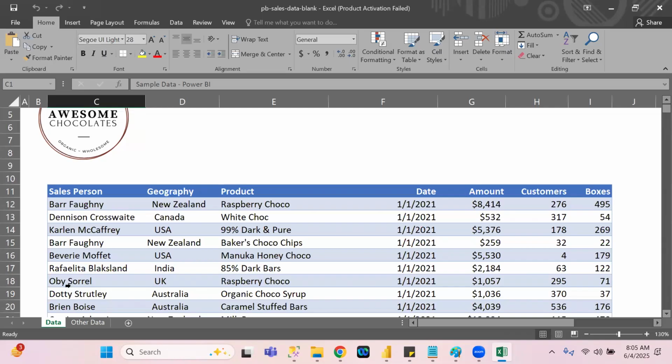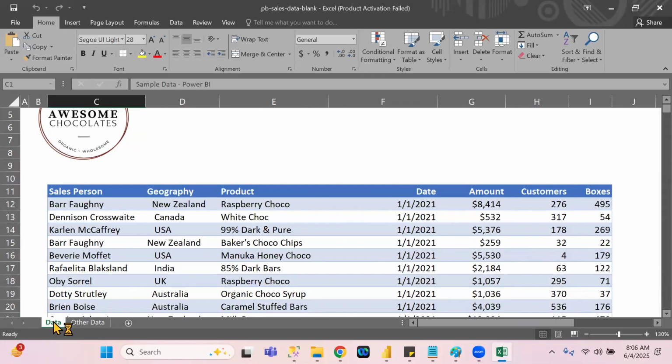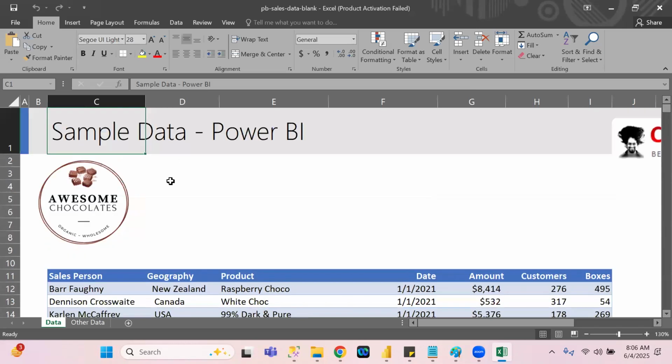See here. Suppose I have a data tab, and what is another sheet name? Other data. Okay. In the data tab, if you see this one, you will see some images. In Excel, anything we can prepare.